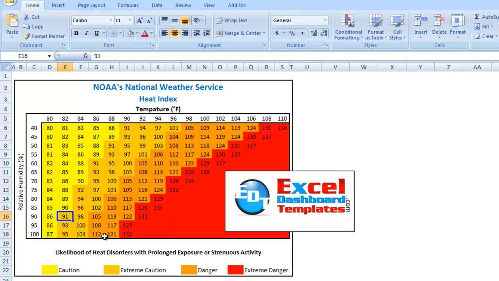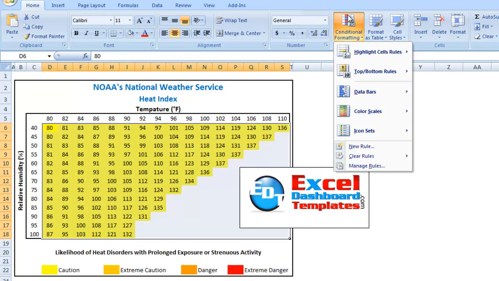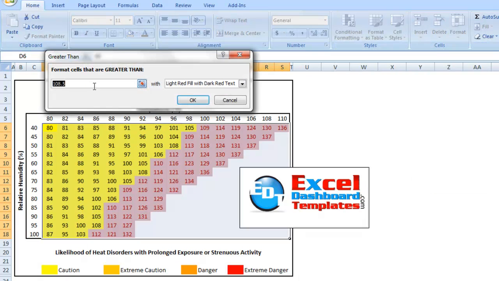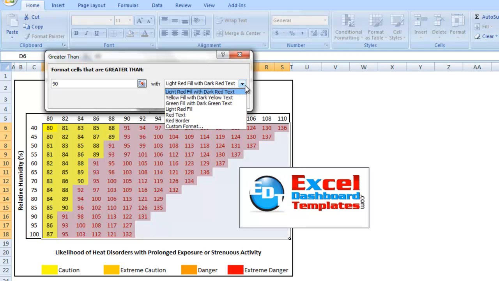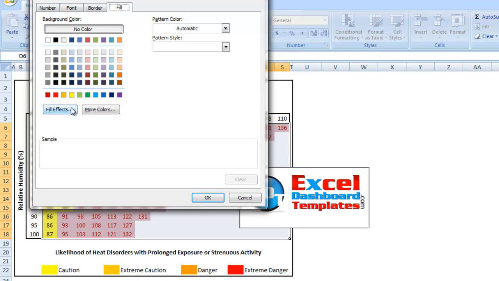And let's go back over to our heat index here. Got that range highlighted, conditional formatting, highlight cell rules, greater than. We want to change this to 90, so we want it to be greater than 90. You can kind of see it's highlighted right where we want it to do, and everything to the right. Click on our width, choose custom format, and in this instance, on the fill tab, we want to do more colors.